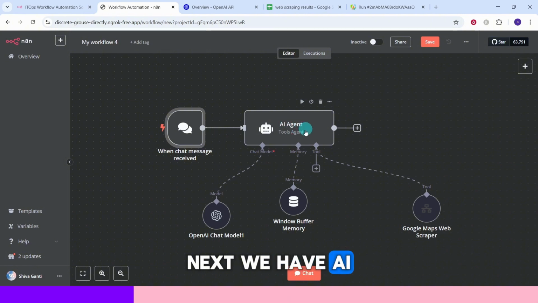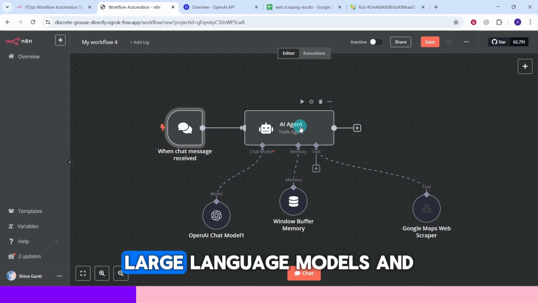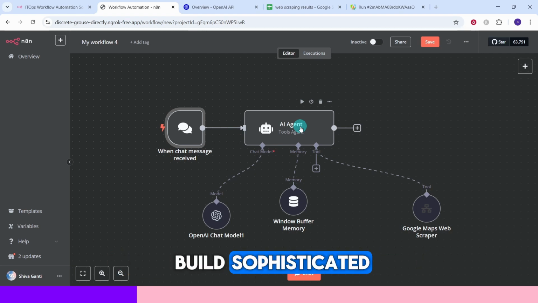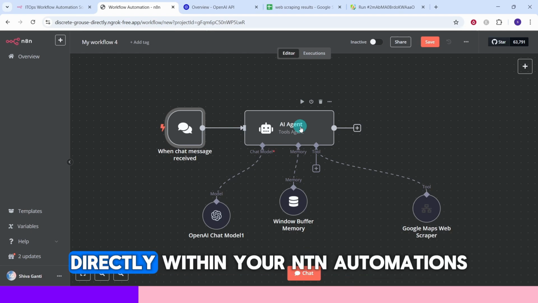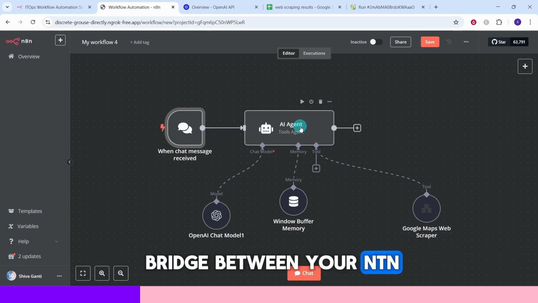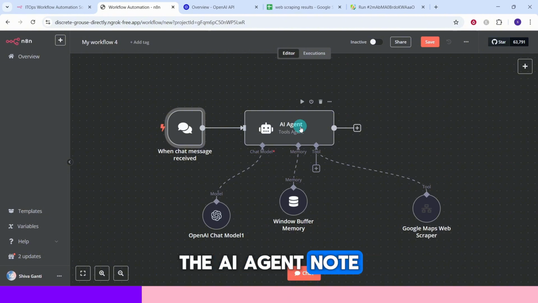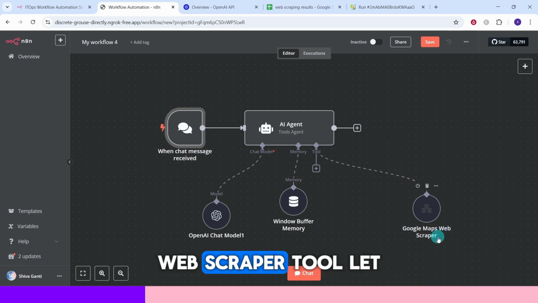Next we have AI agent node. The AI agent node in n8n is a powerful tool that allows you to integrate large language models and build sophisticated conversational AI workflows directly within your n8n automations. It acts as a bridge between your n8n workflow and the LLM. The AI agent node can also be configured to use tools as you can see here. In this workflow, we will use it to call the Google Maps web scraper tool.